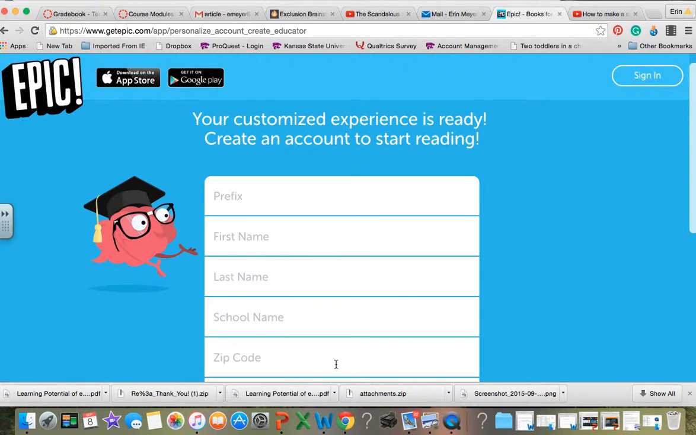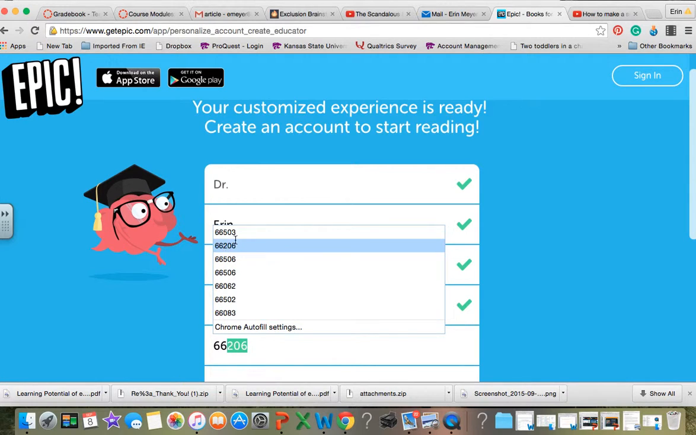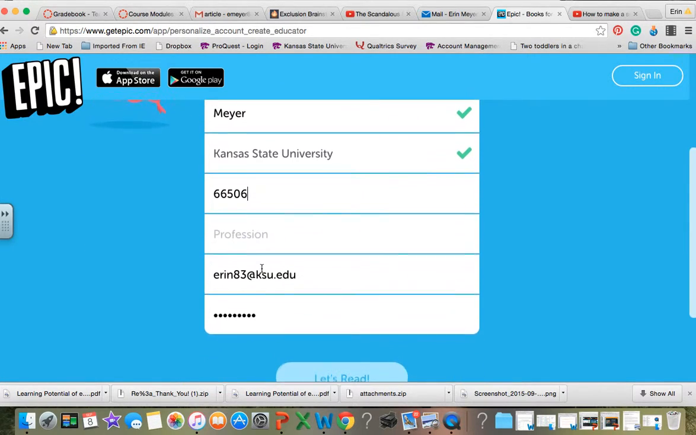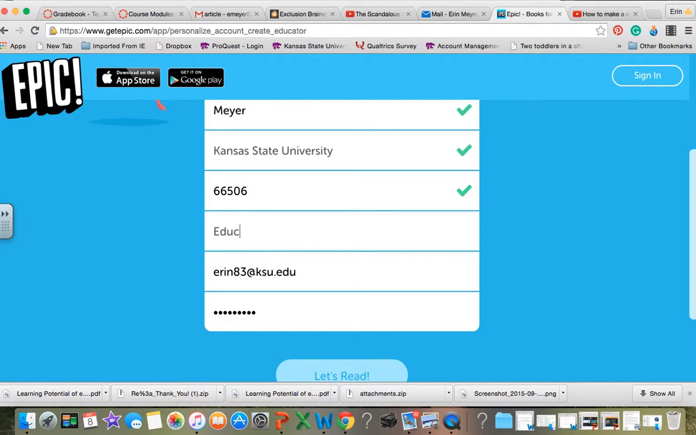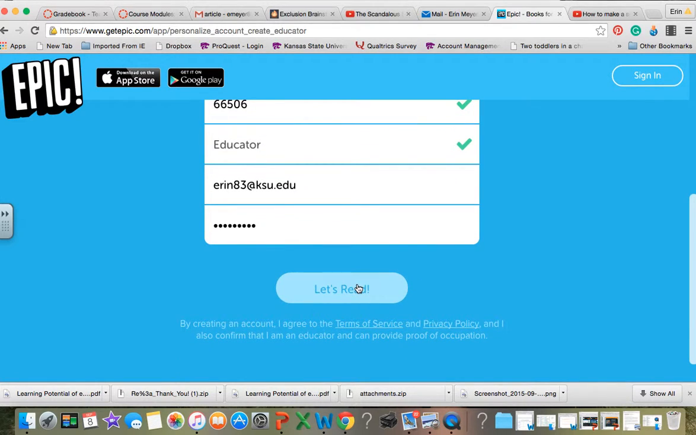Now it wants me to create that customized experience. So I'm going to put doctor, because I'm optimistic about my preliminary exams. And I'm at Kansas State University. Then I'm going to put in the zip code for my school, and for my school it's 66506 here at K-State. And for my profession, I am an educator. Then it already has my K-State account email, erin83@ksu.edu, and it looks like I have a password already set up. So I'm going to click Let's Read.